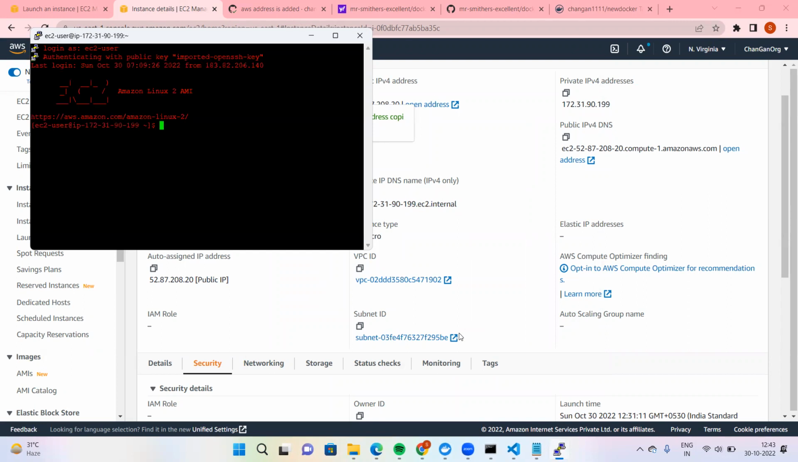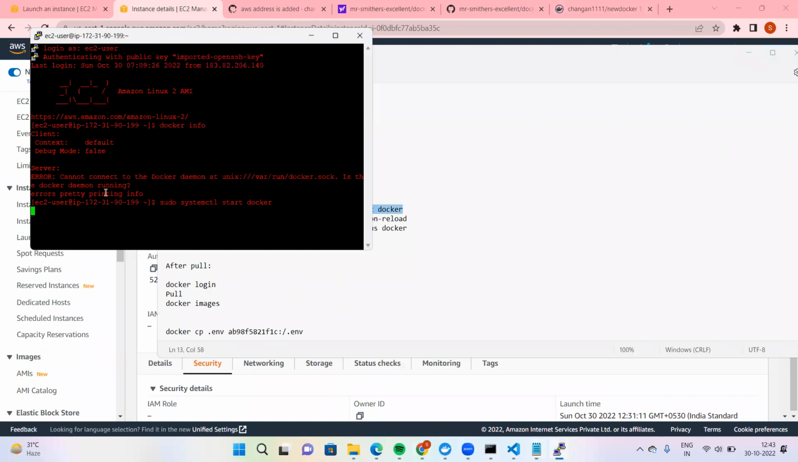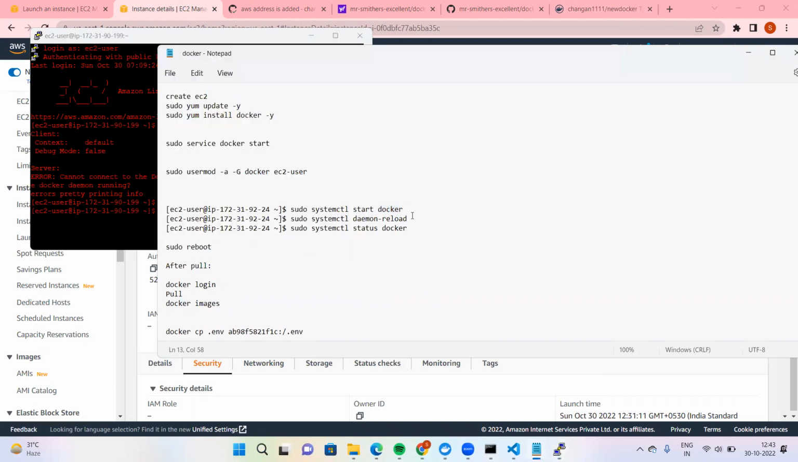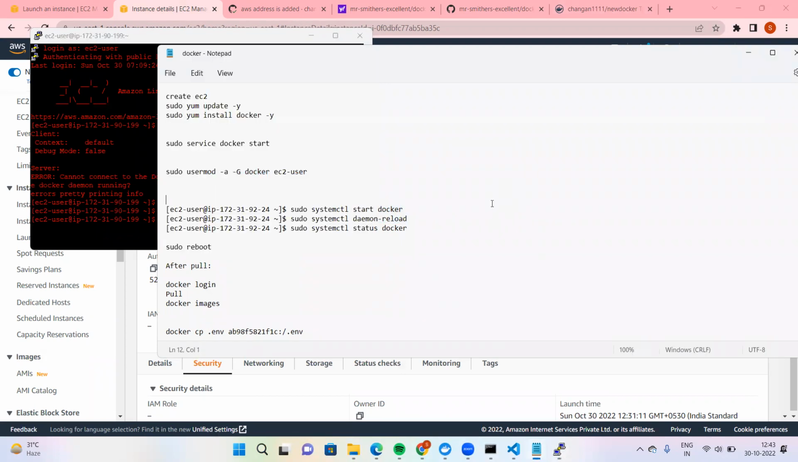Now if you try to give docker info, it is still not working. If you look at that, you can see whether the Docker daemon is running or not. So we need to run the Docker daemon. This is the command actually. We are starting Docker and then running it as a daemon.